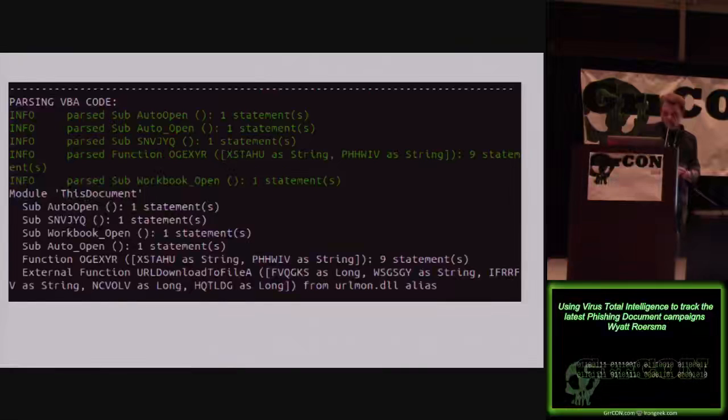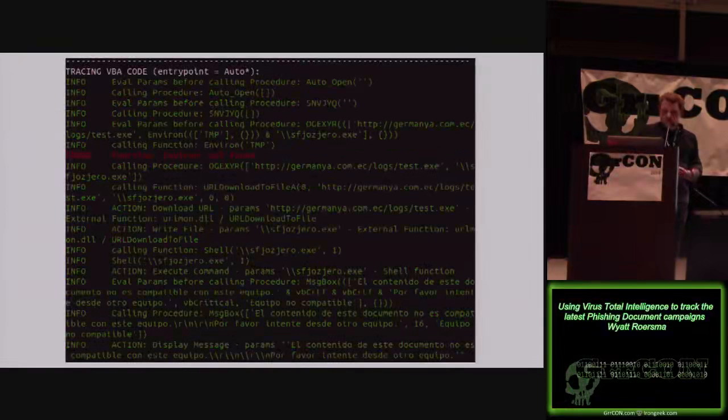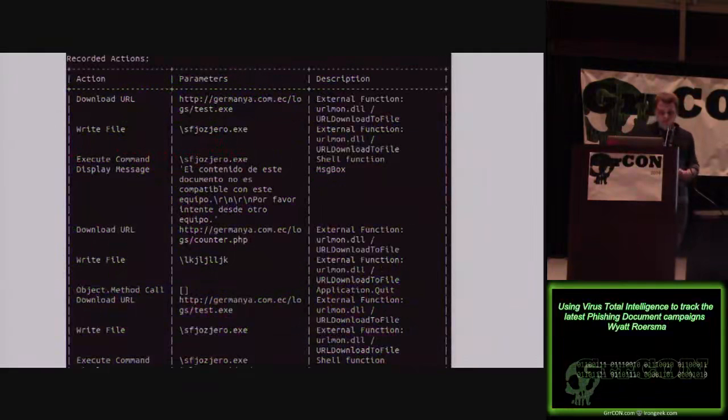What it does is it goes through and starts to detect some of the code, and then it will record some of the actions that it's detecting, like the downloaded URL, what file is being written out, and what commands might potentially be executed after it tries to deobfuscate the malicious Word document. Now, this isn't a perfect script, but it definitely can work on a decent ratio of these malicious Word documents we've been seeing.